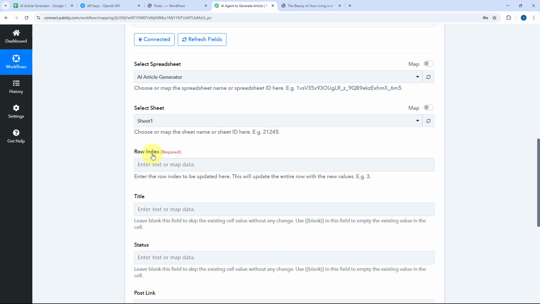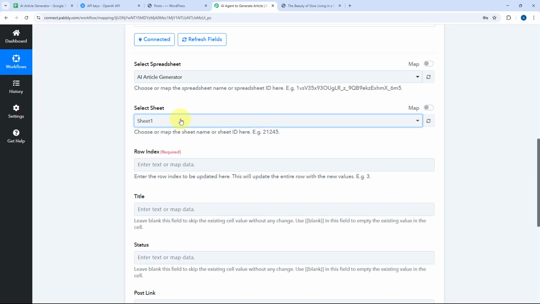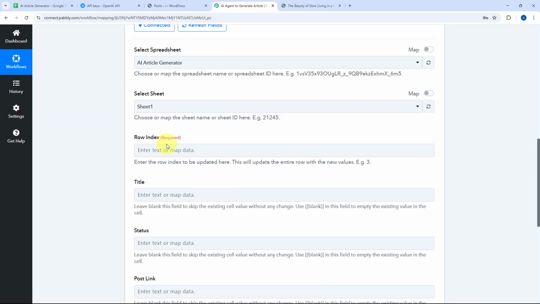After that, it is asking us to select the sheet. In this Google Sheet, as you can see, we have only one sheet named Sheet 1. That's why in this drop-down we have only one option, and we are going to select that.